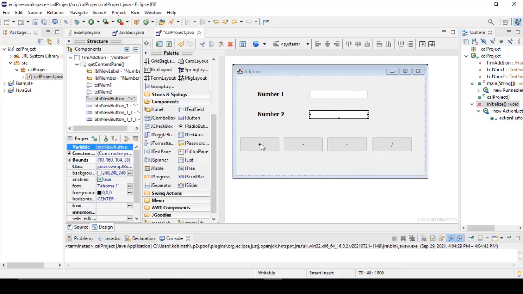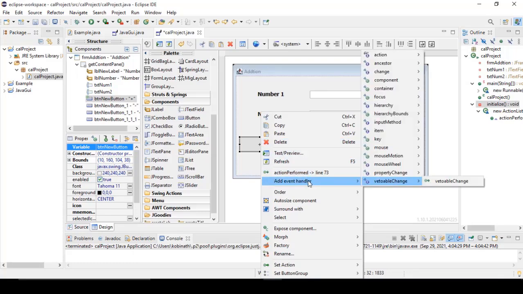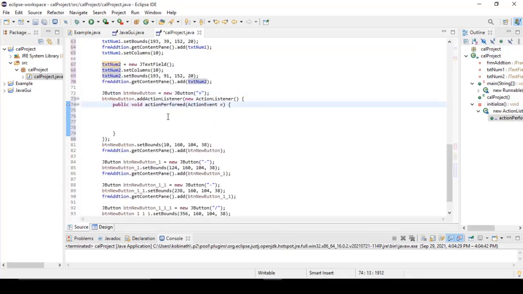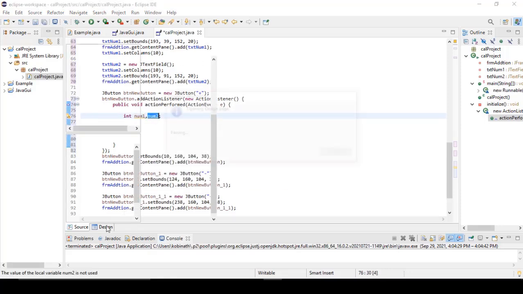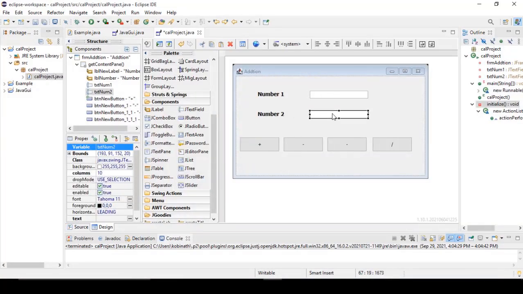Now let's go to the code view. Select this one, action event handler, actionPerformed. So, code view. Now what I am going to do here is create two integer variables. So int num1, num2. We have created two integer variables successfully. Now I am going to assign these two text fields to these two integer variables. Whatever number is typed in the text field is assigned to the particular variable.